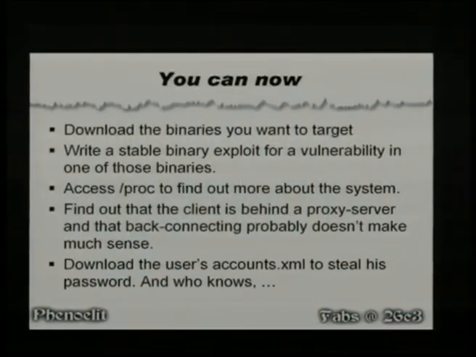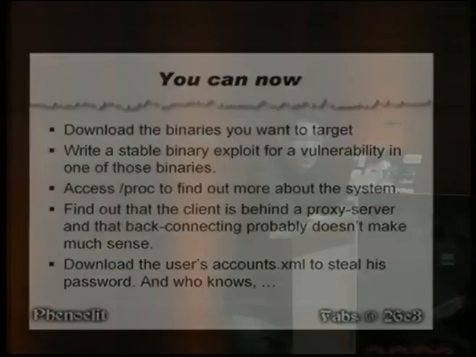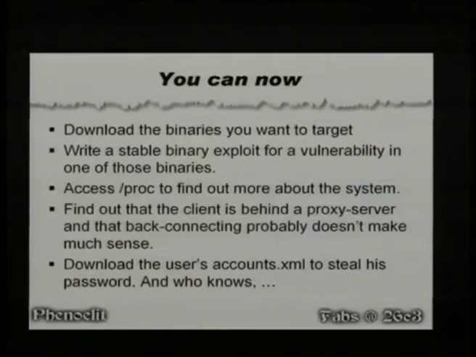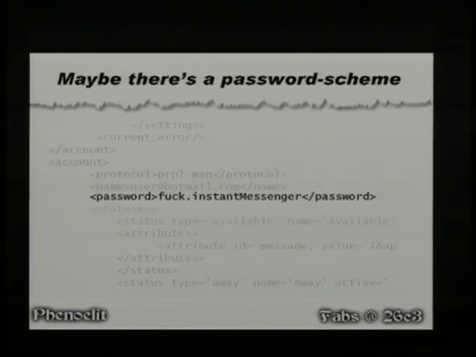So you can download stuff now. You can download the binaries you want to exploit. You can now write your stable binary exploit. Nice thing is you can also query the proc file system. So if you're exploiting something that's already running, you can actually try to circumvent ASLR. You can also find out the proxy settings, and there are passwords lying around. You can download accounts.xml, and who knows? Maybe there's a password scheme, right?